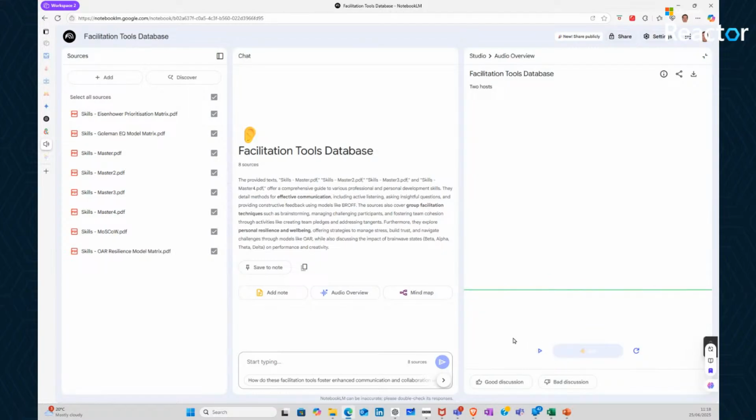So this actually allows you, if you prefer to listen to something rather than to read it, this is great for your preferred learning style. But the neat feature of this is you can stop the podcast and ask it questions based on the information that you've uploaded.